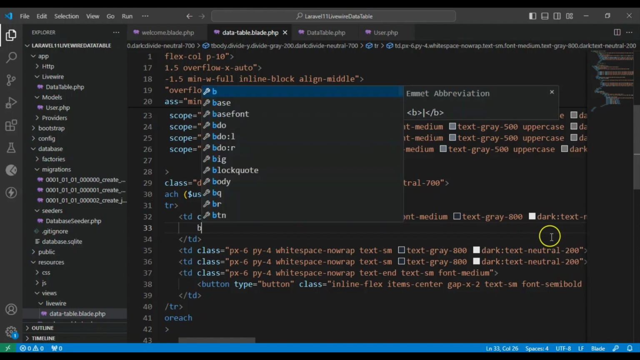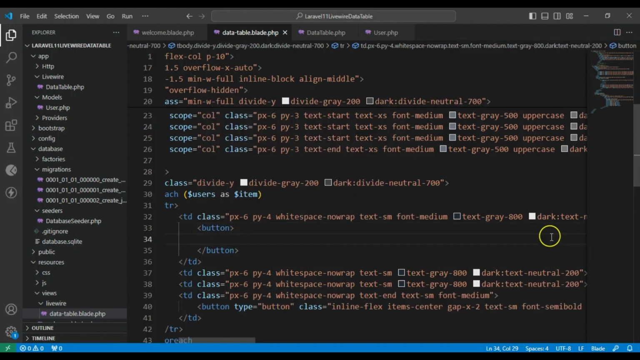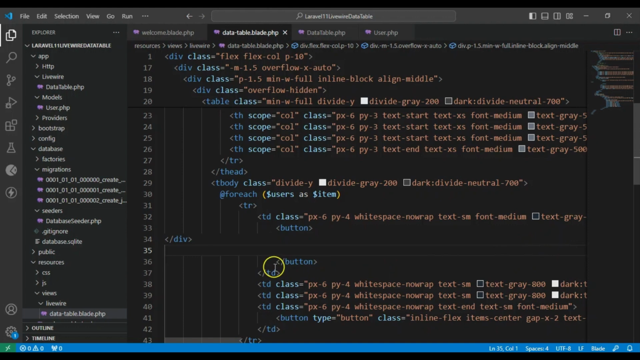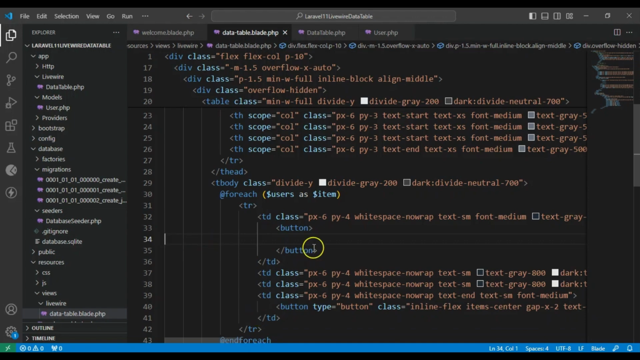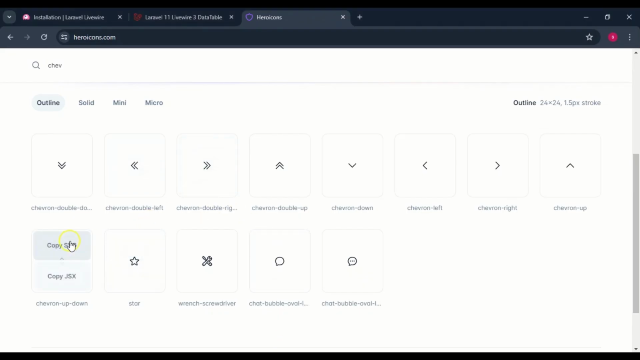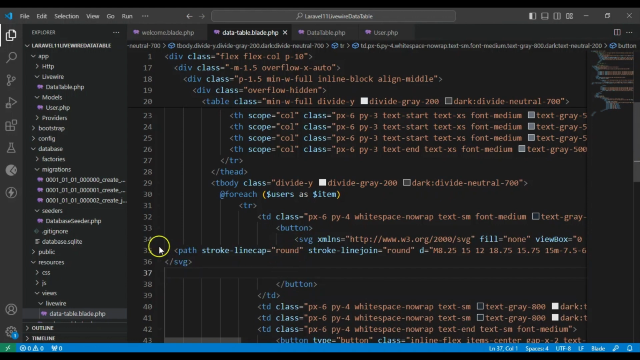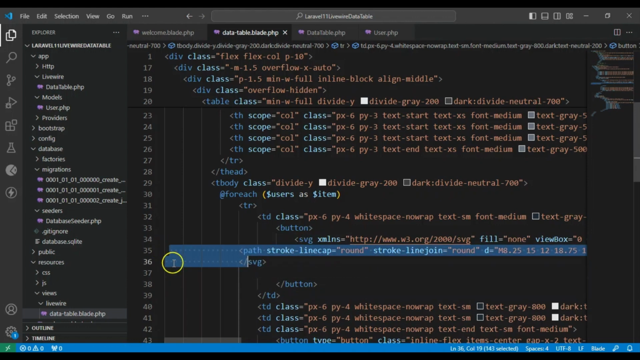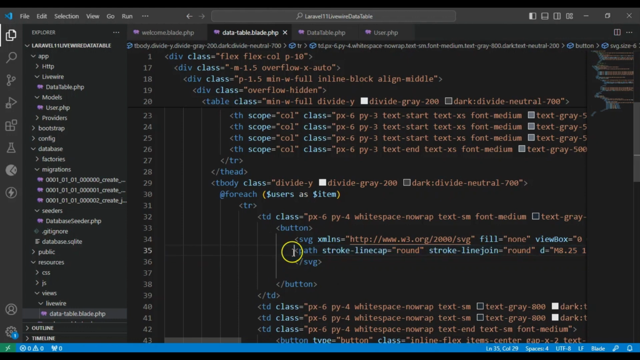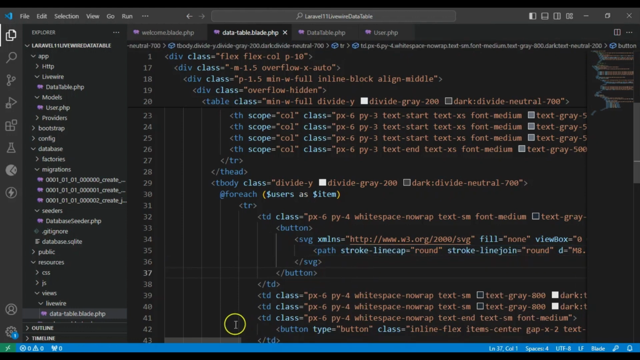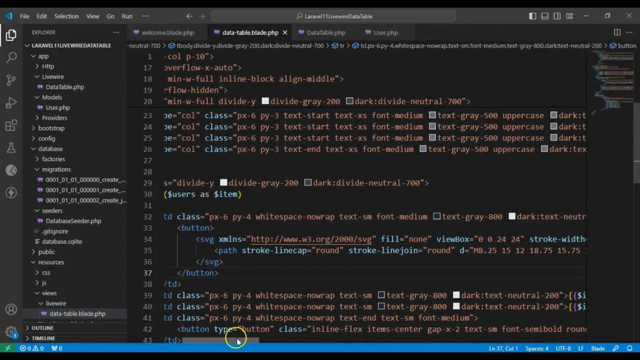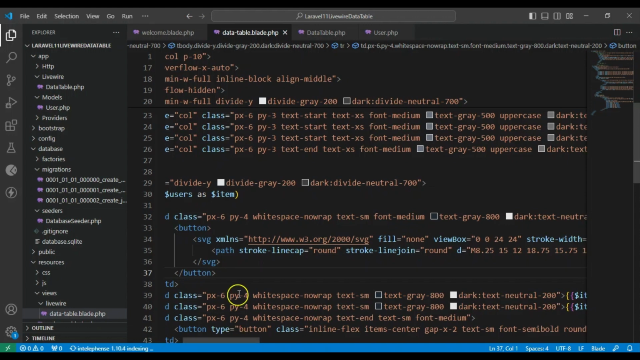Okay, so then let's give it a button and then let's paste the. Okay, I think I've not copied it well, so let me copy the SVG. Okay, so now let's paste it inside the button. Okay, now let me squeeze it inside the button. Let me make it look a little bit nice.